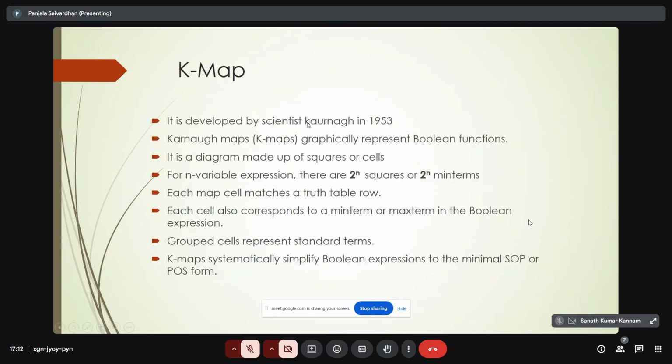Next, K-map. A K-map is made up of 2 power n cells. Each of the cells represents one of the 2 power n possible product or sum terms that can be formed from n variables. An n-variable map contains 2 power n cells. That means 2 power 2, 2 power 3, based on the number of variables. Each cell represents the binary value of the input variables.